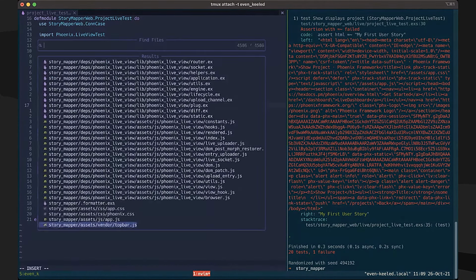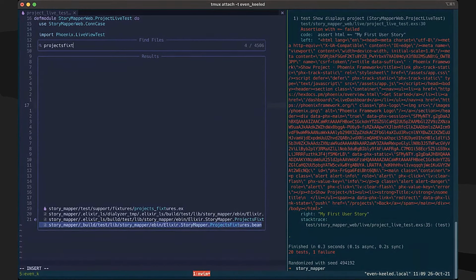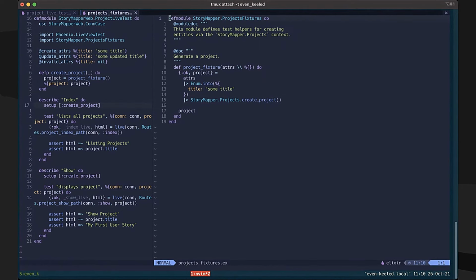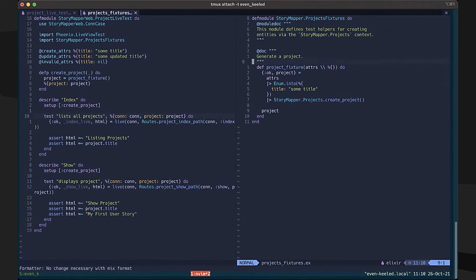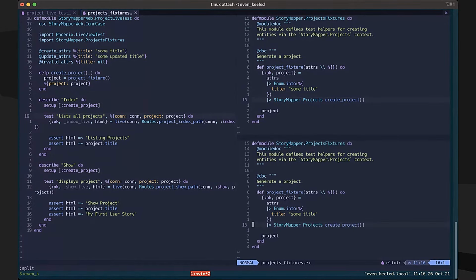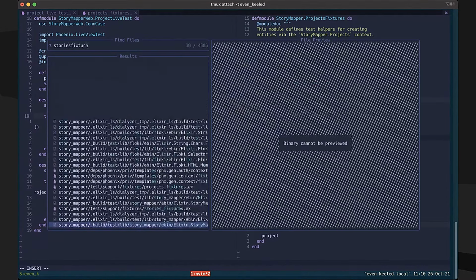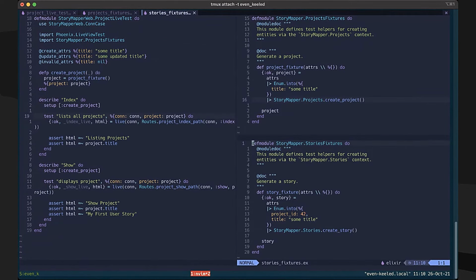Let's take a look at our projects fixture file and get a little bit more room to read here. So this is what the fixture file looks like from Phoenix. It accepts an optional collection, an optional map of attributes, merges them in with any defaults that we assign, in this case, some title, and then creates the project using the project's context. Let's take a look at the stories fixtures. And so here, the story fixture, again, sets defaults, which is what we'd expect, but we don't want project ID of 42 because that's our foreign key. So let's get rid of that.